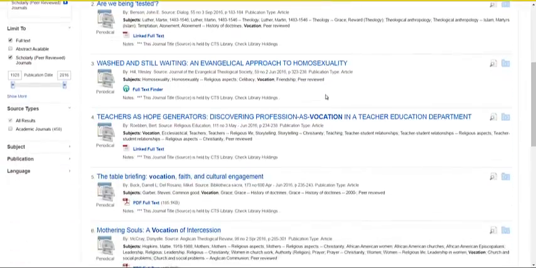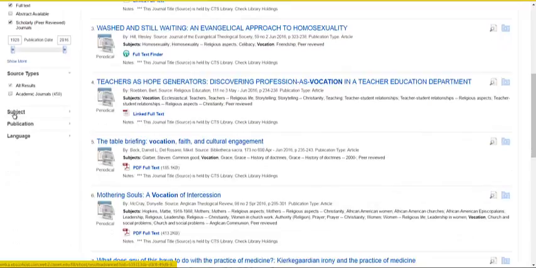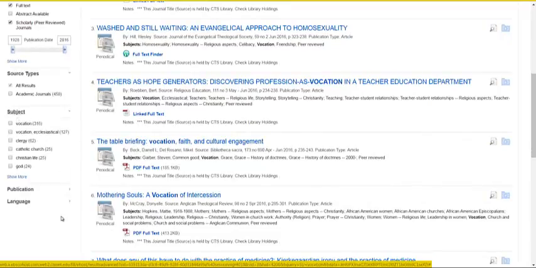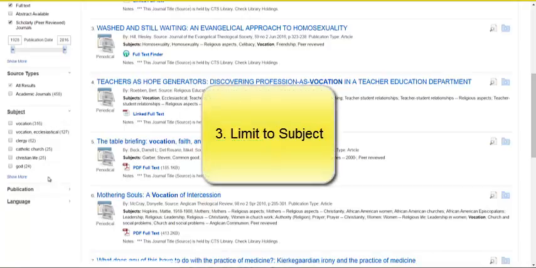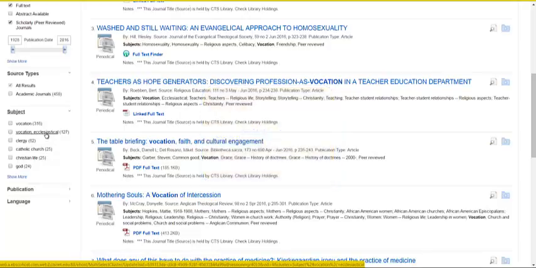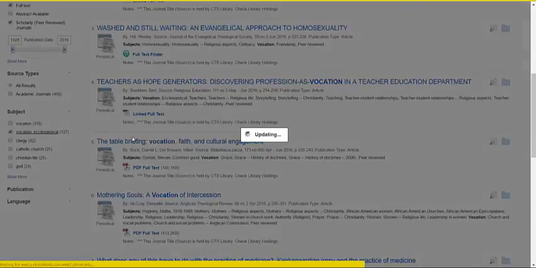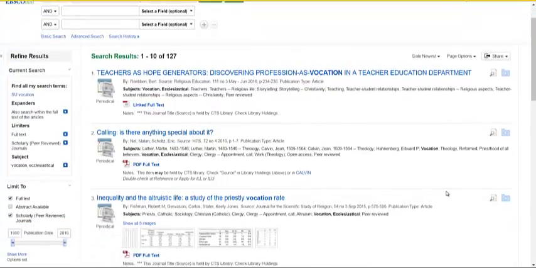What I want to do is scroll down on the left to the limiter of subject. So I select subject, and this is what I need. If I select this, vocation ecclesiastical, that gets me to 127 articles. So much easier to wade through. So let me select that. It takes me to the 127 articles.